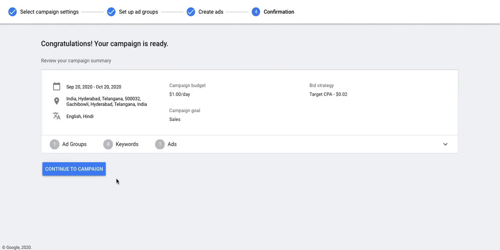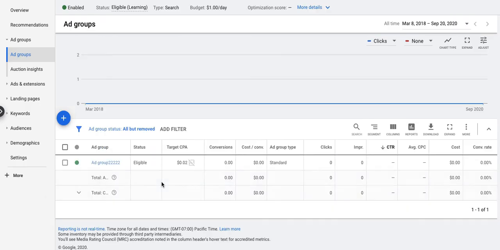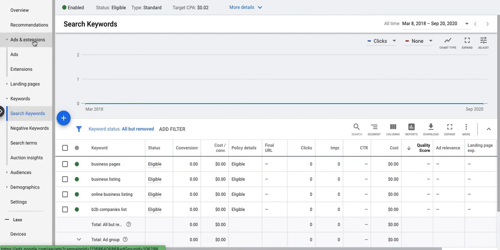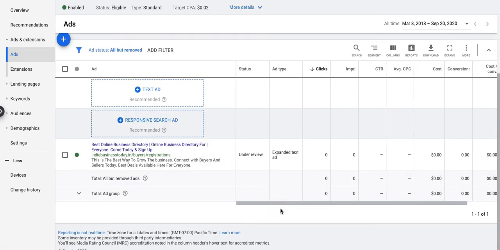Now that the campaign is ready, it will go for a check. And you can see this is the campaign which we have created today, which is a search campaign which has one ad group. When we click in the ad group, we can see the 4 keywords we had chosen. If you want to see the ads created, then you can go to the ad section and you can see the ad over there as well.